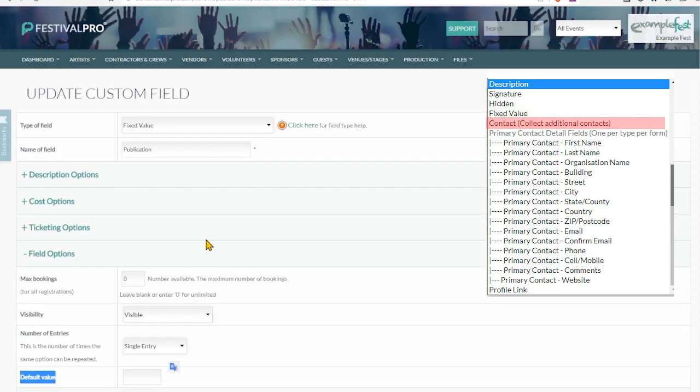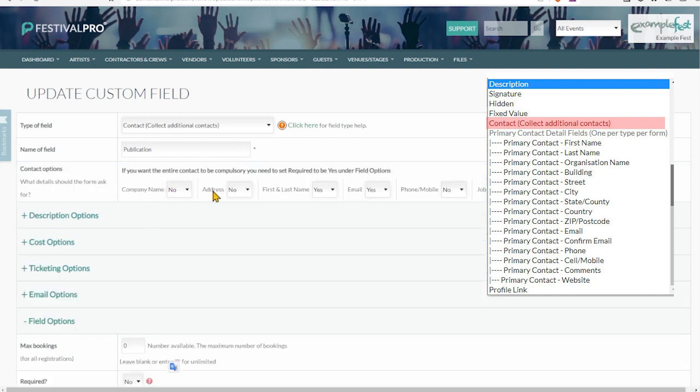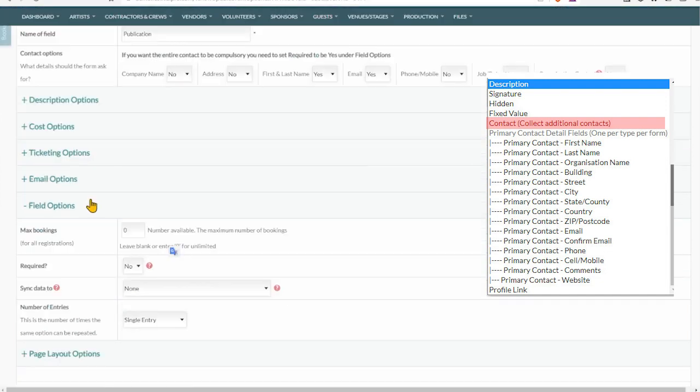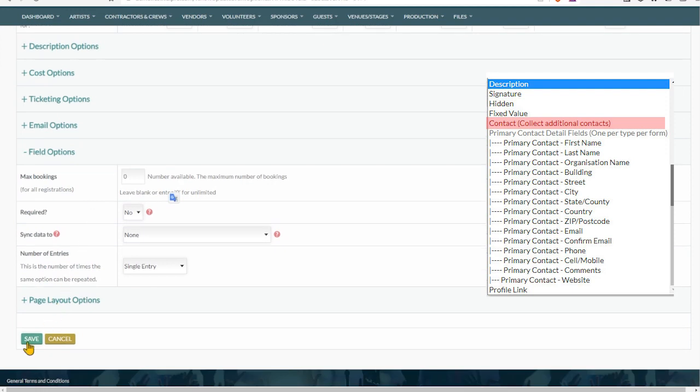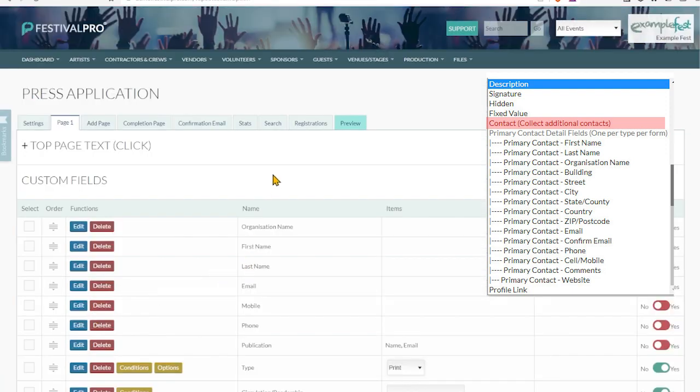If you want to collect more contact information, more than just the primary contact information that we have here that creates the organization, we can click on this one here. Choose what we're going to have, and anyone who fills in this form using these details is going to become a subcontact of the organization.